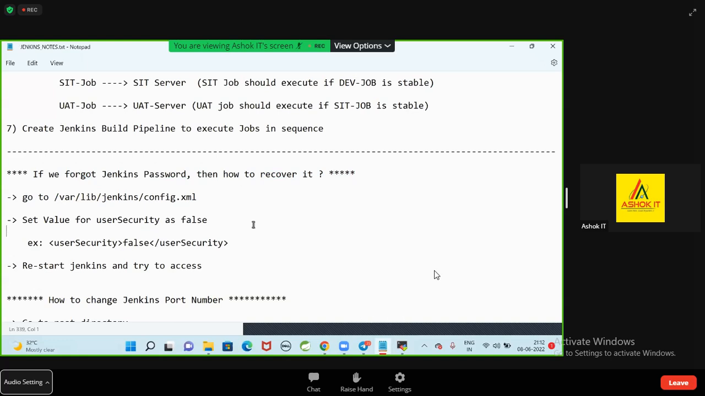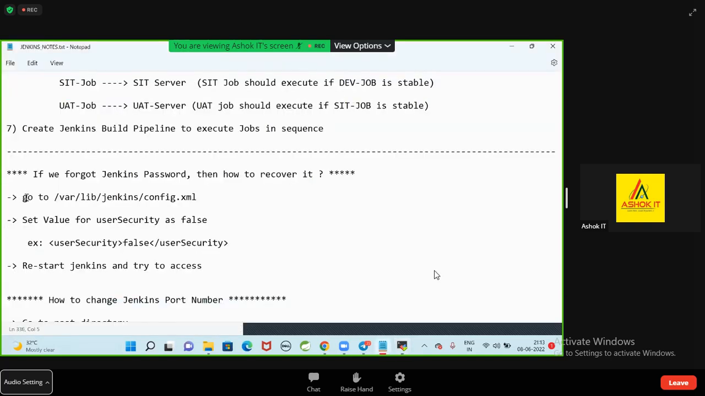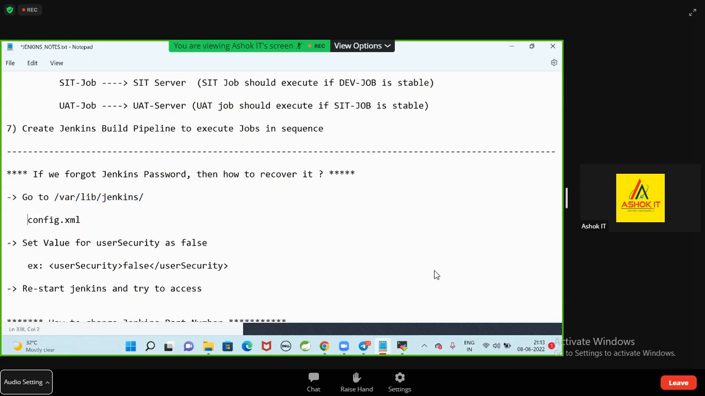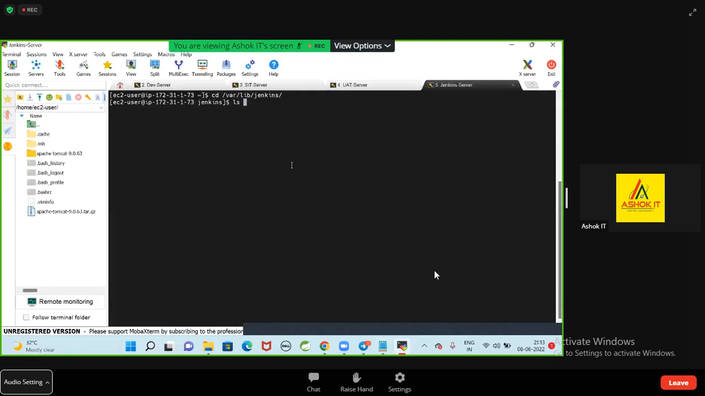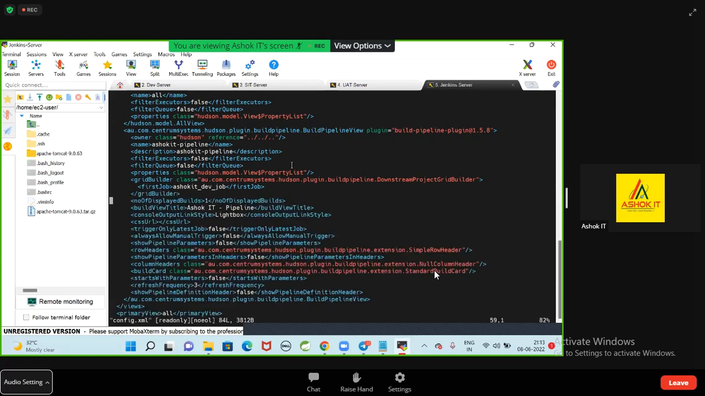Now connect to the Jenkins server. Yes, we are in the Jenkins server now. If you forgot the password of Jenkins, then go to this location: /var/lib/jenkins. That is the folder. Open the config.xml file. cd /var/lib/jenkins, ls -l, there will be a file. We can open that file with vi config.xml. Now this is the Jenkins configuration file, guys.